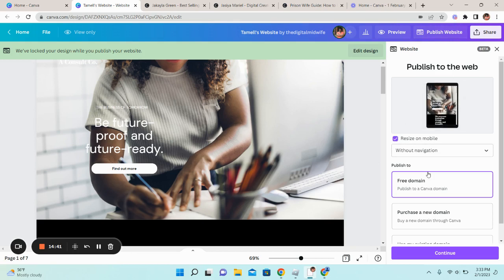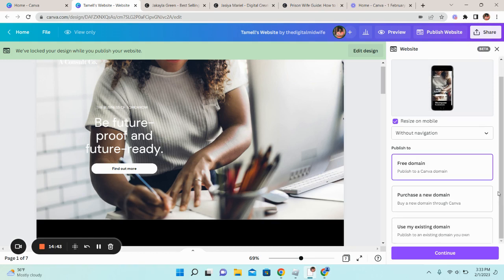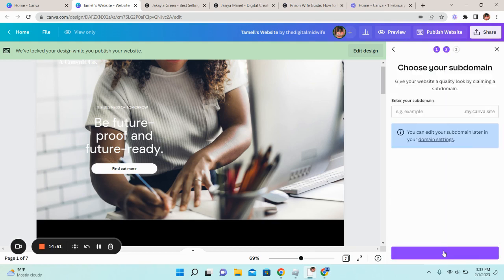Okay, so now you have three choices of how you can publish it using a domain. You can use the free domain, which I'm going to click on, and then you're going to click continue. If you use the free domain, it's going to be my.canva.site, and you actually have to name it here. Like you can put your name. I could put Tamell Green or whatever I want to call it, right? So once I do that, you can also edit it later. So don't worry if you don't know what you want to name it now, but you can also edit it later. And then you just click continue.